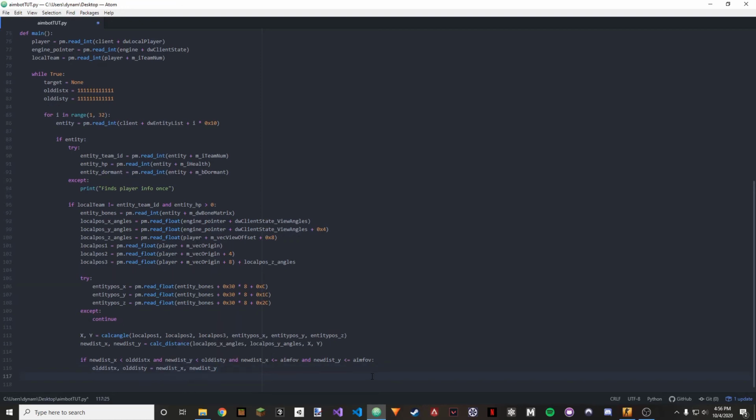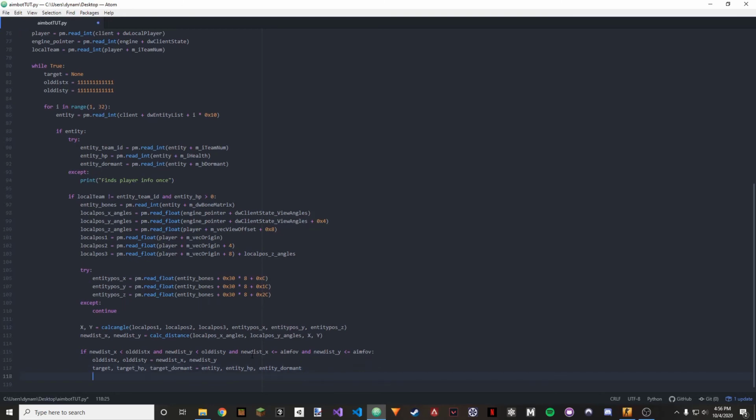Alright, and now we're going to do our target_HP and target_dormant, and this is going to be equal to entity HP, and then entity dormant. So we're just defining some variables about the target that we're aiming at. So we're checking to see what their HP is, if they're dormant, that sort of thing.